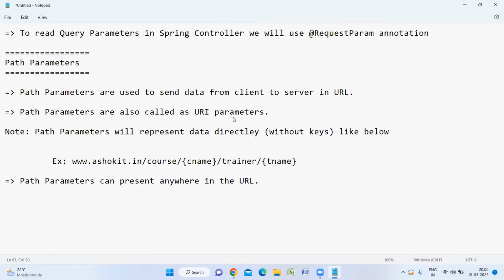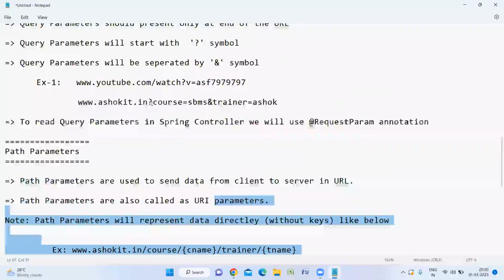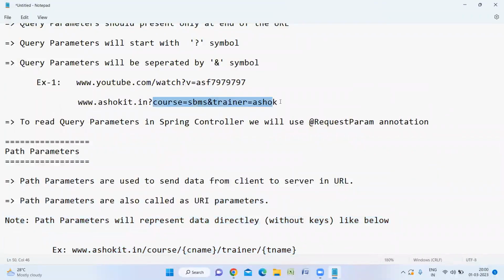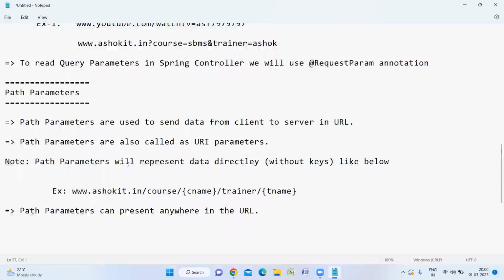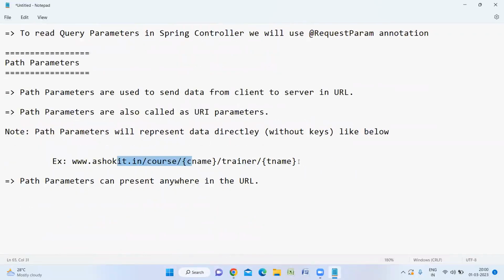When you go for query parameters, they will start with the question mark. They will be present only at the end of the URL. But to improve the readability of the URL pattern, path parameters you can use anywhere in the URL. Okay. Here C name is one path parameter, T name is one path parameter.